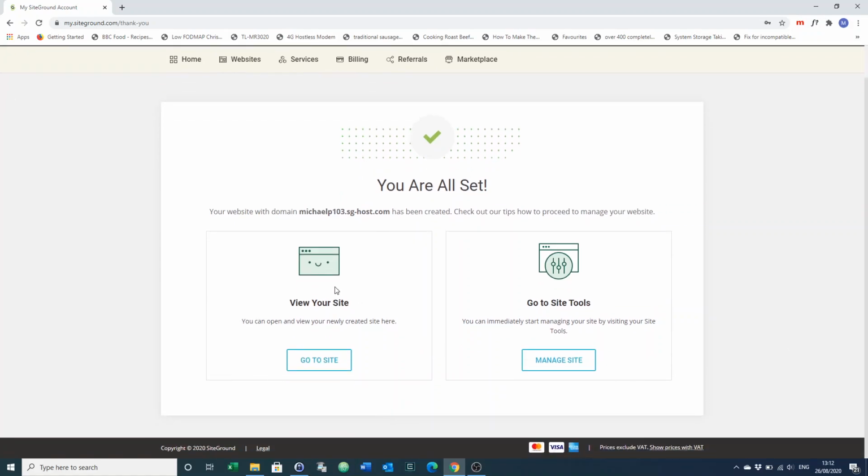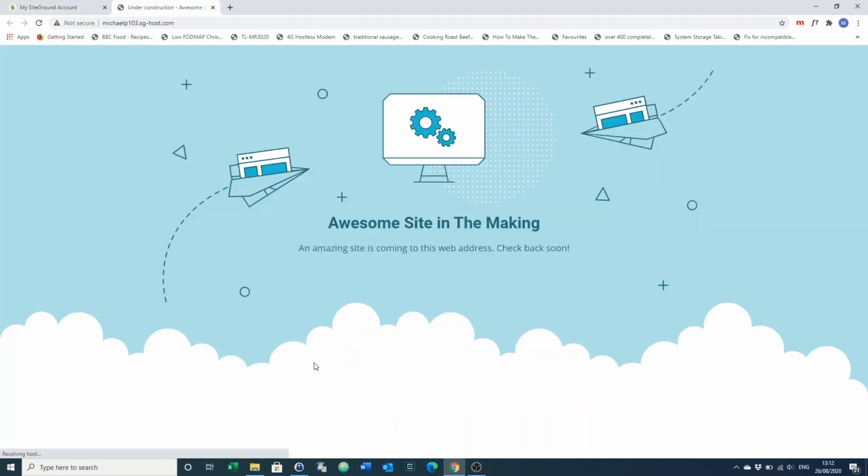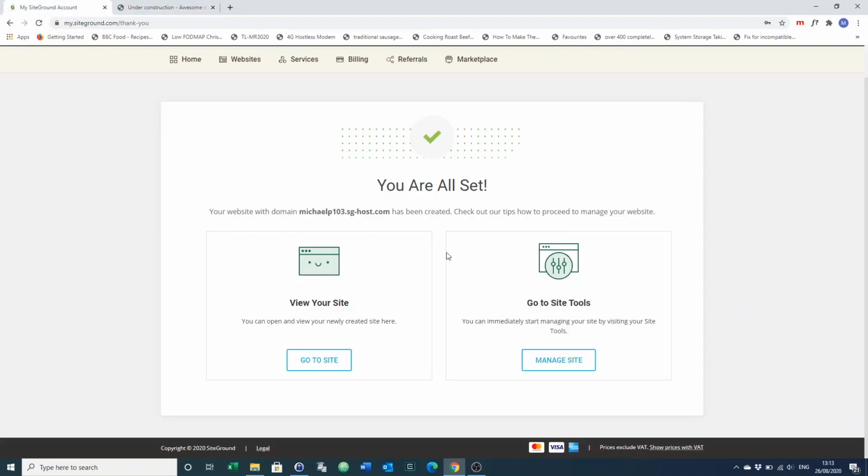I can either view the site if I want to, and I could demonstrate what's there now by viewing it. And you'll see that it's just a default home page that Siteground puts in place. There's nothing there apart from this screen at the moment. But I don't want to do that. I want to go to Site Tools and manage it. And manage the site.